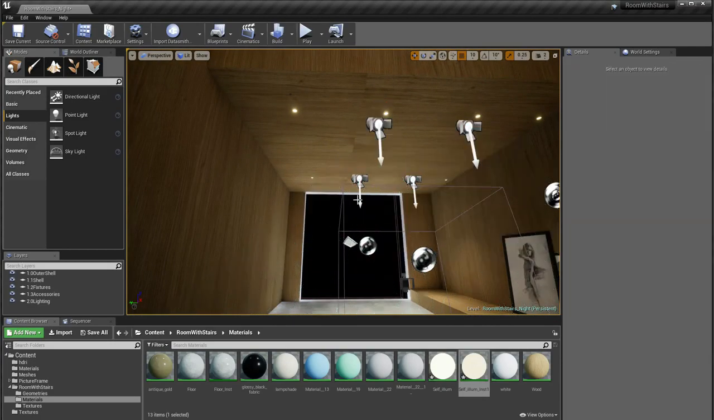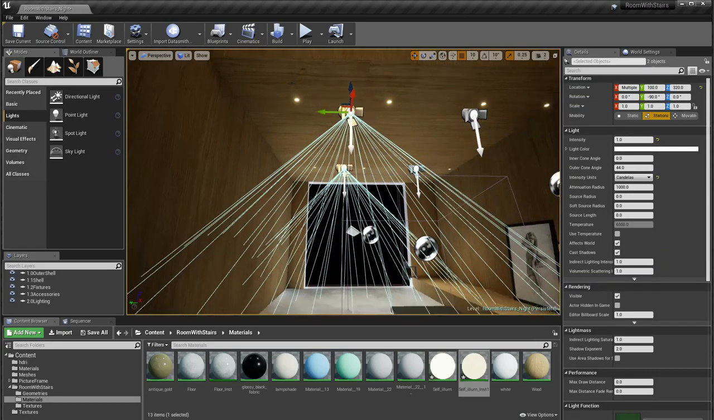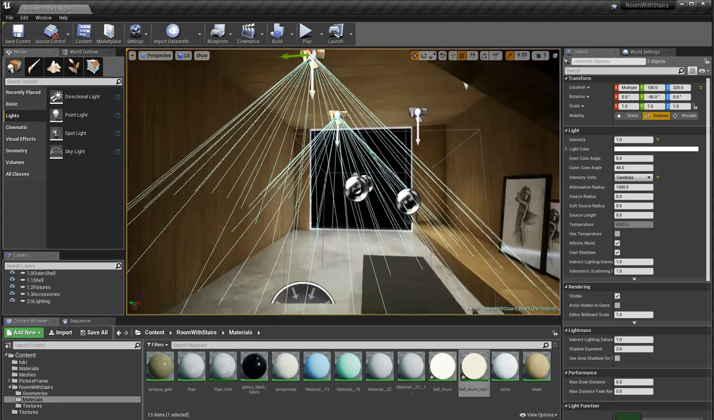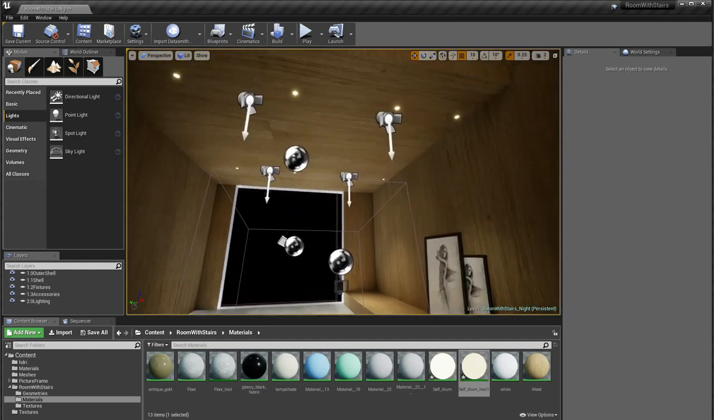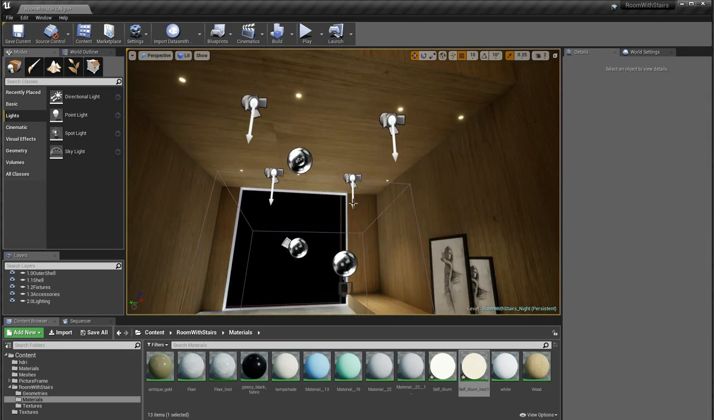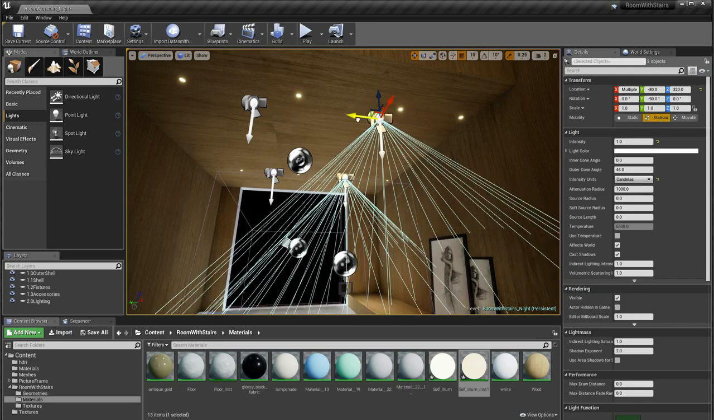A lot of the time the ceiling controls a lot of the light that is going to appear in the space. So I want to use that. On the other hand, I will turn it off for the wall lights. I will turn the wall lights to movable. So let's do that now.